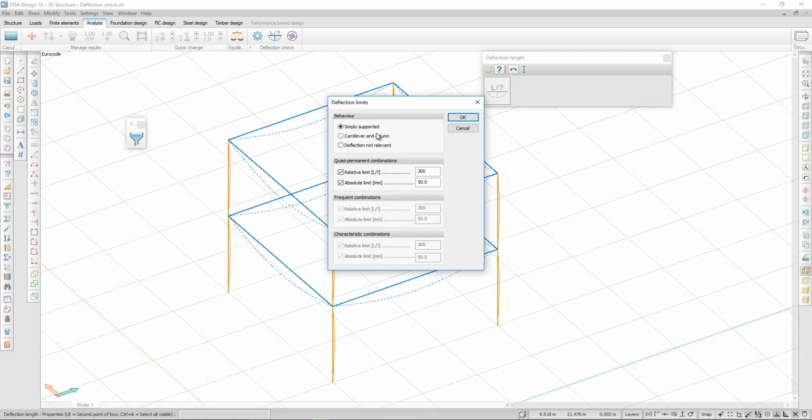The first option we can set here is the behavior of the deflection lengths, which affects the calculation method of the deflection. The simply supported deflection lines are denoted with blue arcs below the bar. The cantilever and column types are orange, and the not relevant types are black. If we choose not relevant for a specific length, it will be excluded from the checking process.